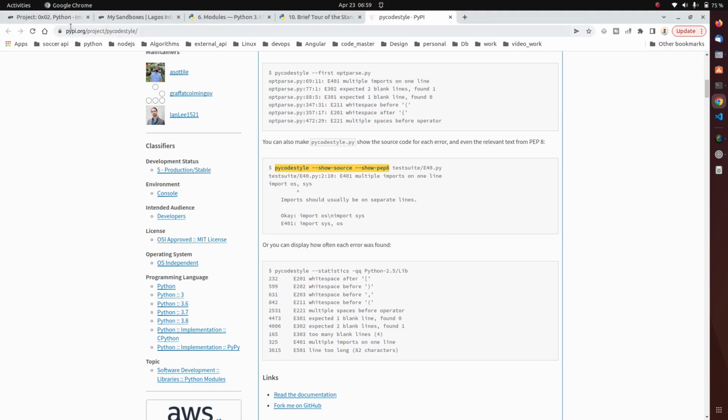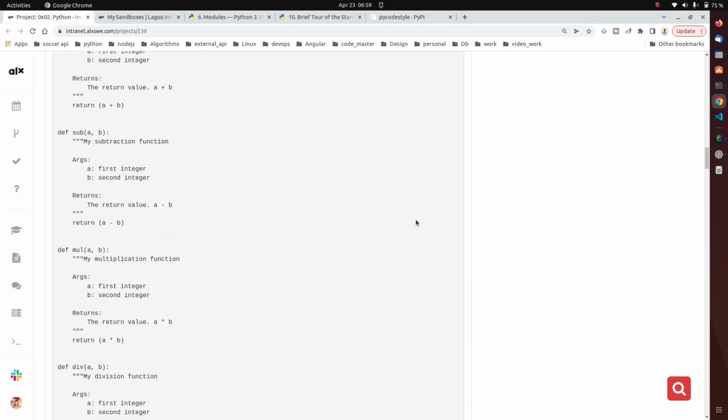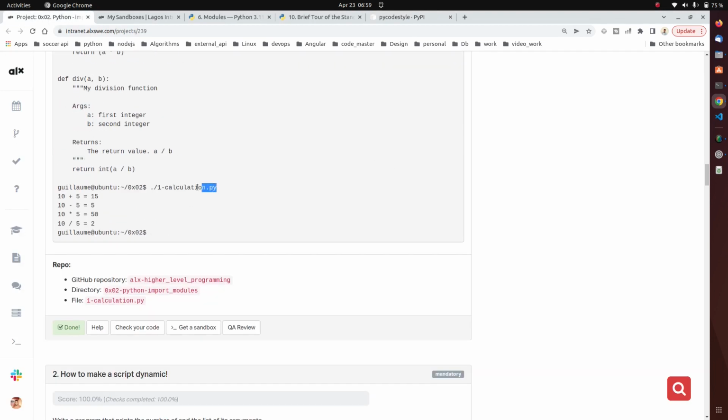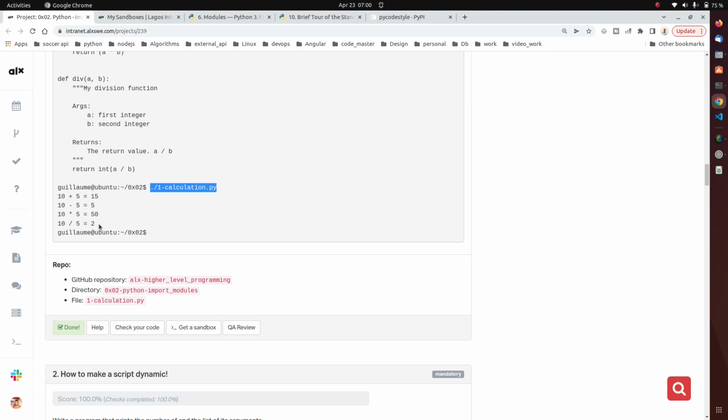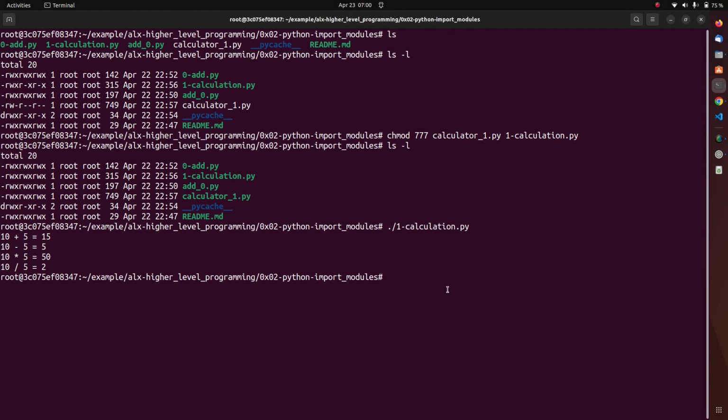So the next thing we want to do, if we go to our project, you can see we want to run that file here. So let me run that file, enter. You can see we have the result: 10 plus 5 is equal to 15. 10 minus 5 is equal to 5. 10 multiplied by 5 is equal to 50. And 10 divided by 5 is what? 2. So if you look here, you can see we have the same result. So this is how you know you've done the right thing.